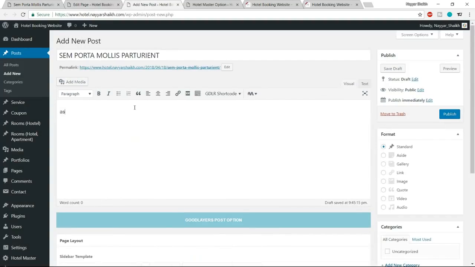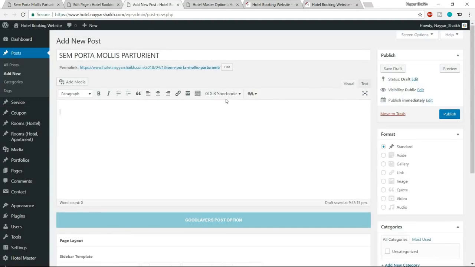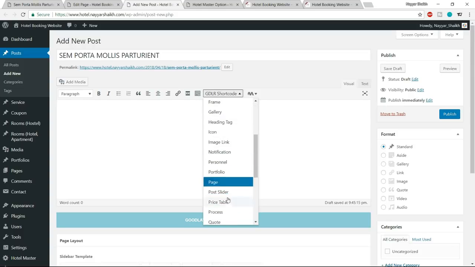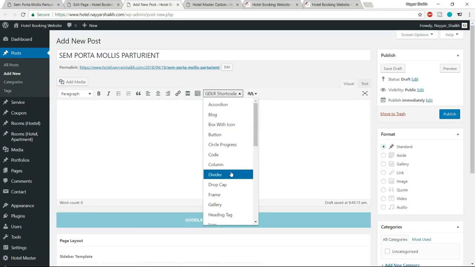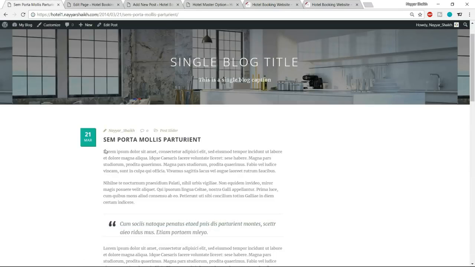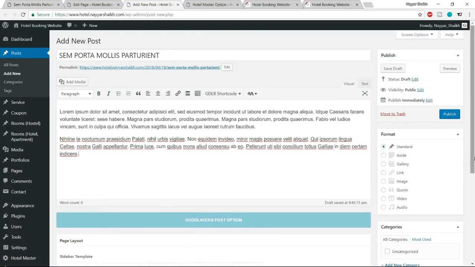See whatever you want to type, and you select this block code, you'll have this kind of thing showing up over here. And here also in post, you can use these shortcuts. If you want to make any column, use any icon, any portfolio, add some divider, button, accordion, box with icon, whatever you want, you can use these codes here as well. But what I'll do is I'll just copy some simple text from here and paste it over here.